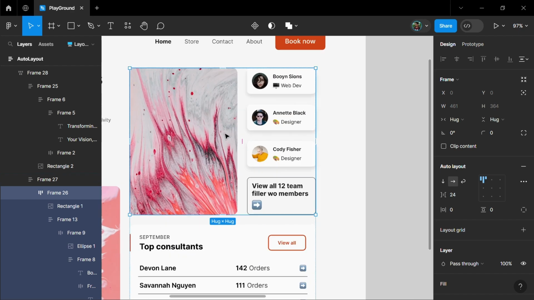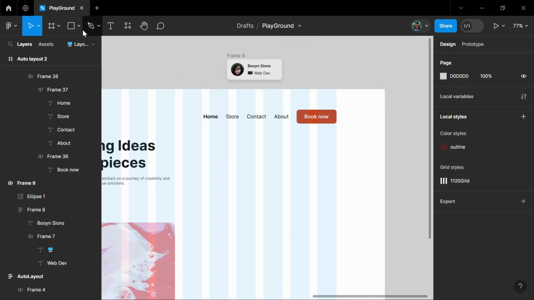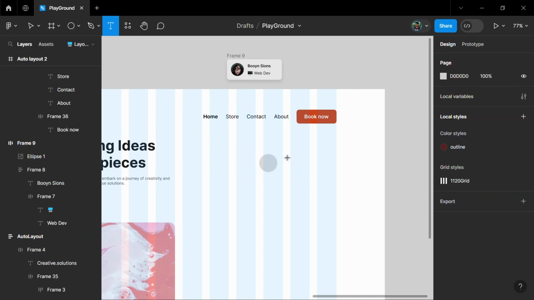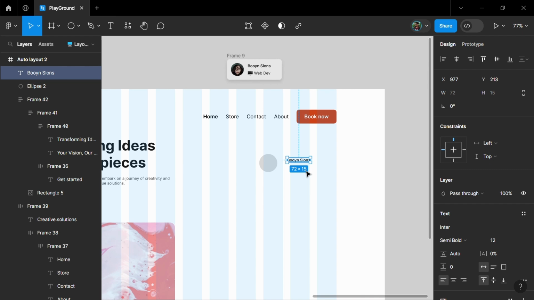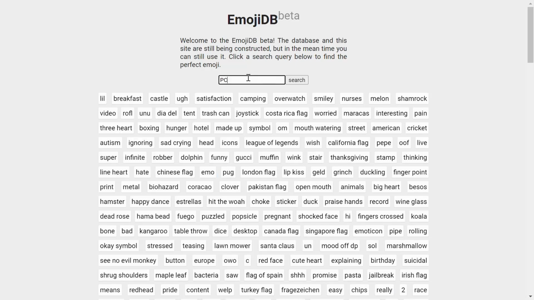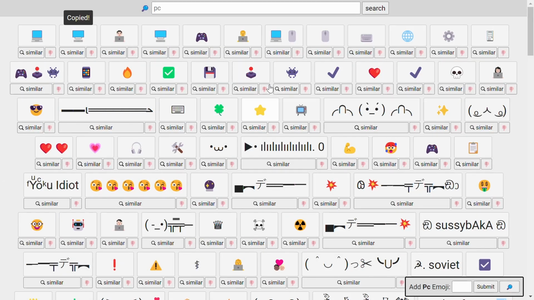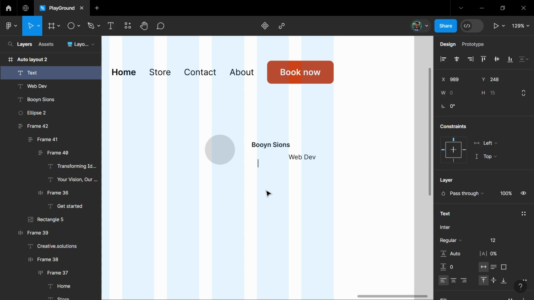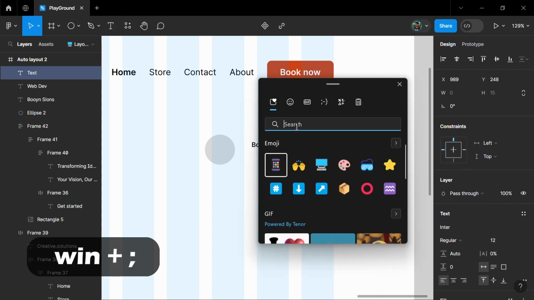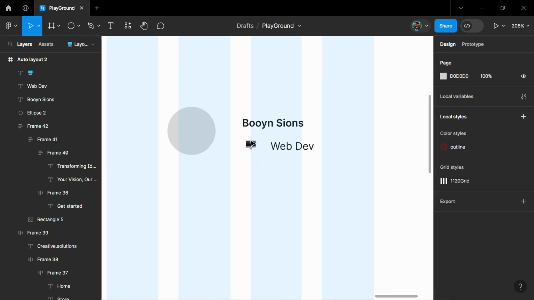First, we will start by creating these small cards. Draw a circle, then add the name text and then the role text. To add these emojis, you can go to this website or you can use the shortcut Windows plus semicolon to enable the emojis. Select the emoji according to the role you want to add.